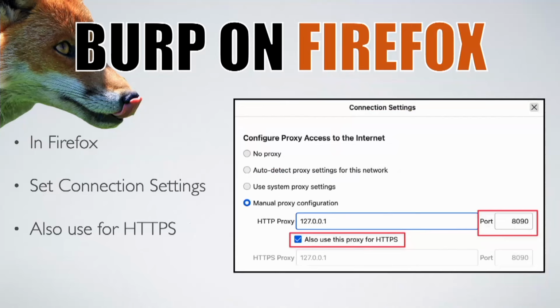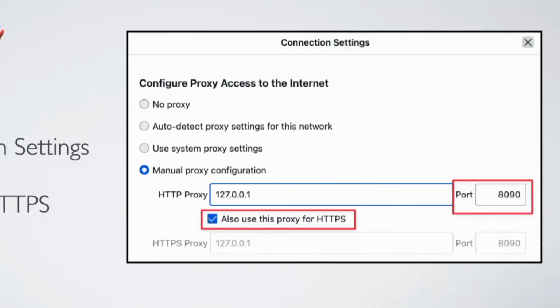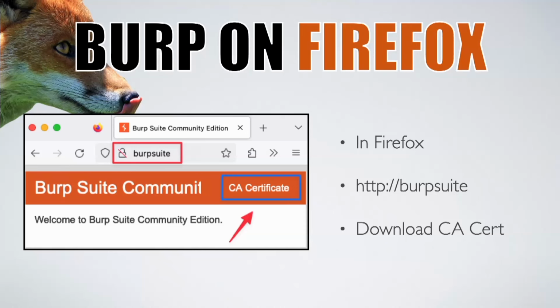And then in Firefox, you'll navigate to the connection settings, set your manual proxy as 127.0.0.1 because we set it on loopback only. Put the same port in that you put on Burp Suite and use this as proxy for HTTPS. If you did everything correctly at this point, if you browse to http://Burp Suite, you'll see the Burp Suite landing page. The button in the top right that doesn't really look like a button will allow you to download the CA certificate. We're going to download that.